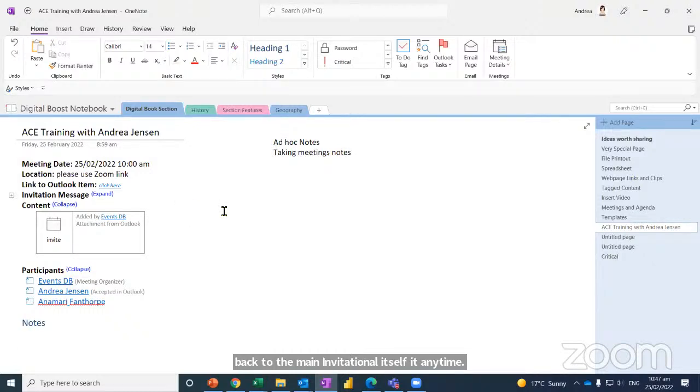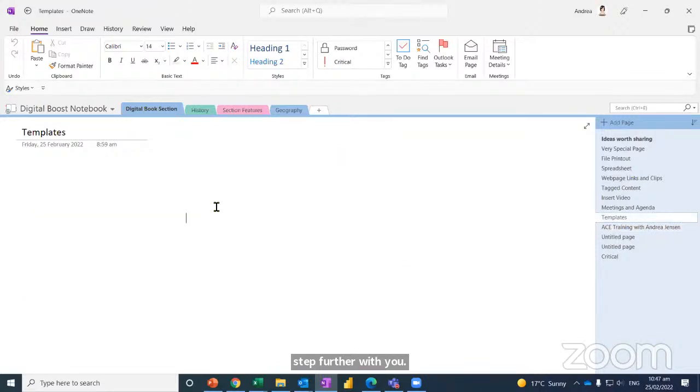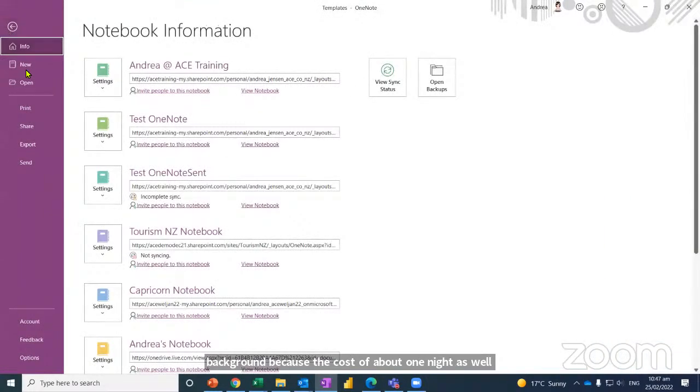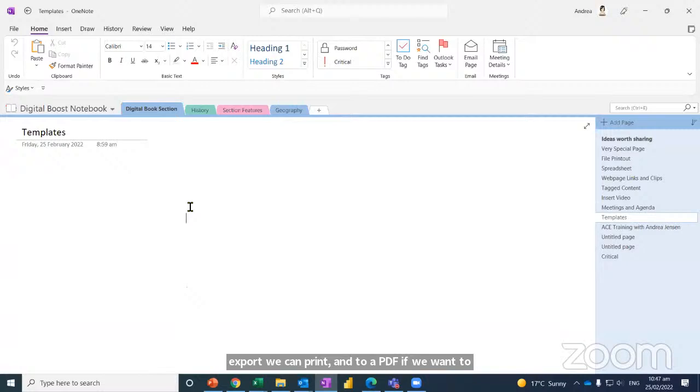Let me take that one step further with you. There's another feature that we have inside of OneNote, and it's called templates. Now, with our templates, just as we have templates for Word, we have templates for lots of things. OneNote can look pretty boring without some nice looking background, because the cool thing about OneNote as well is we can also send it. We can share a page, we can export, we can print into a PDF if we want to. But it looks pretty boring, doesn't it? It looks just like a whiteboard at the moment.